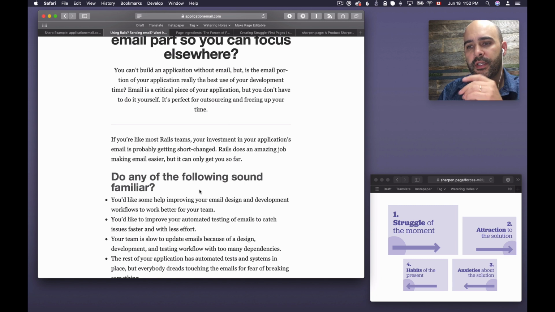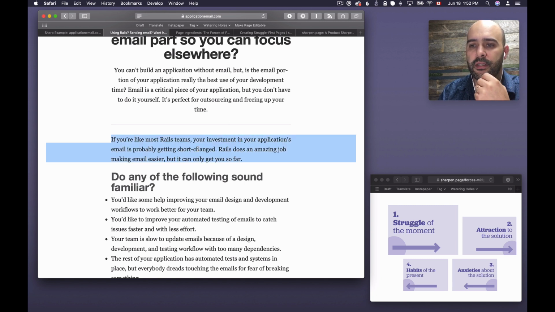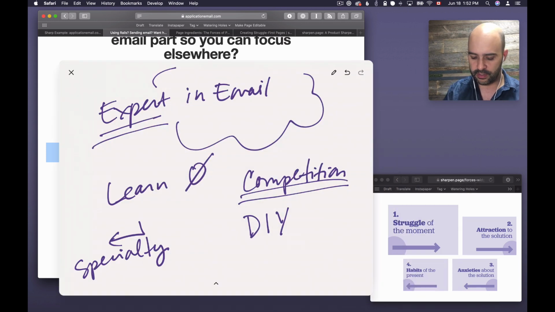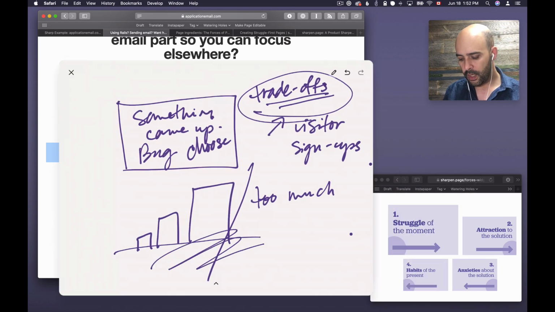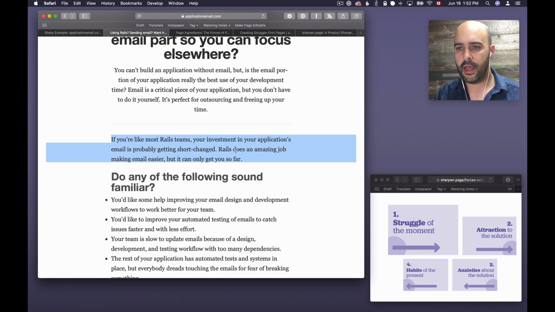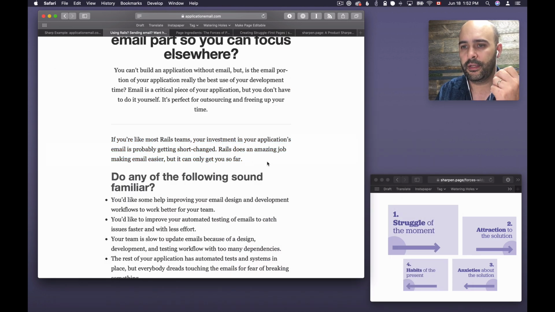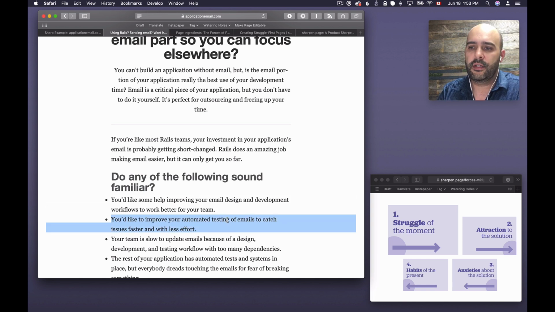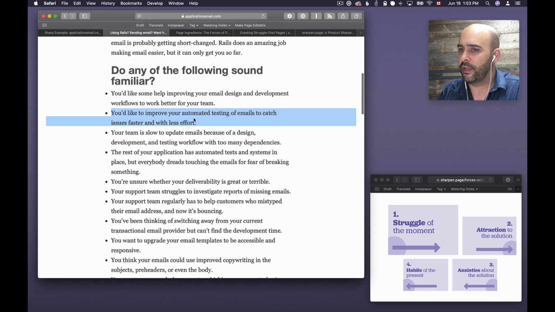If you're like most Rails teams, your investment in your application's email is probably getting shortchanged, meaning there's all this stuff that's piling up, right? Rails does an amazing job making email easier, but it can only get you so far. So then he says, do any of the following sound familiar? You'd like some help improving your email design and development workflows to work better for your team. So you're thinking, that's not quite it, but close. Meaning eventually maybe you'd like to improve your automated testing of emails to catch issues faster. Yeah, I guess that's one way to mitigate how we got here; well, we haven't been doing it.